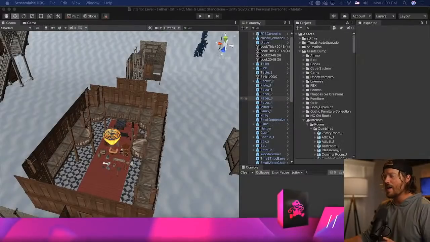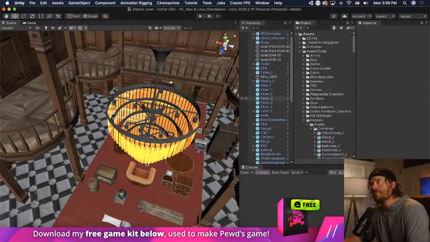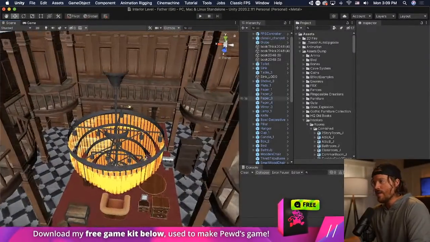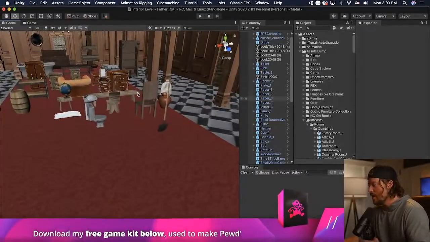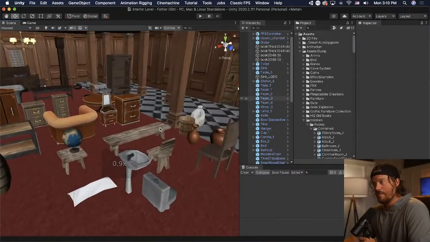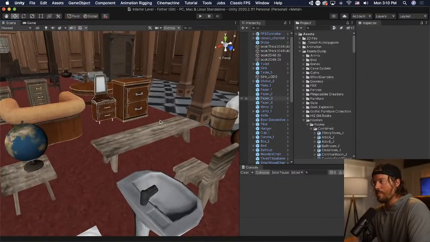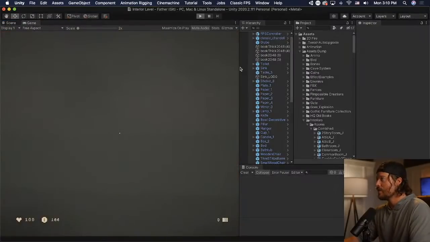So we got a lot done. I don't know if you guys remember this. I think it was Tuesday last week, and that was before I went on vacation. We had a really good time putting together all of these different assets and models.